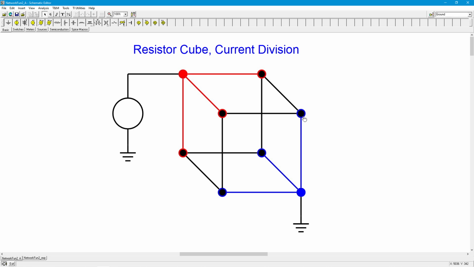But I want to jump ahead because when I look at the blue end, what I just said about the red is still true. I have three paths that are recombining back to ground. So this has to be 12 mils. And again, because of symmetry, these three currents in the three blue paths have to be the same value. So these must also be 4 milliamps apiece, meaning each one of these branches has to be 4 volts. Now what happens with the black?